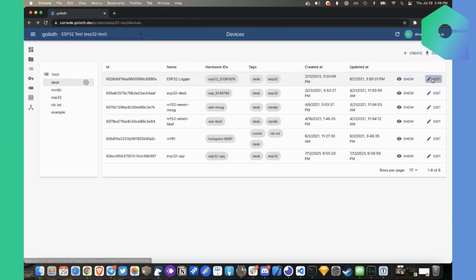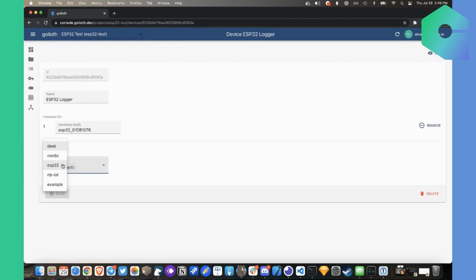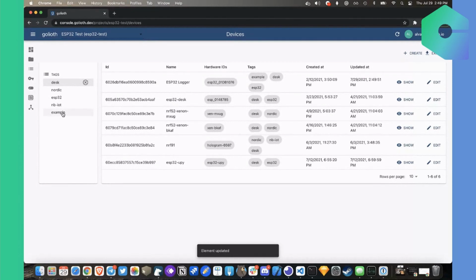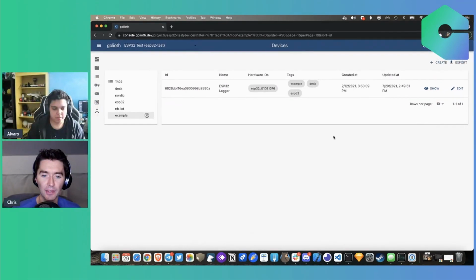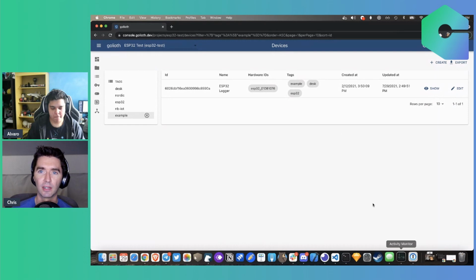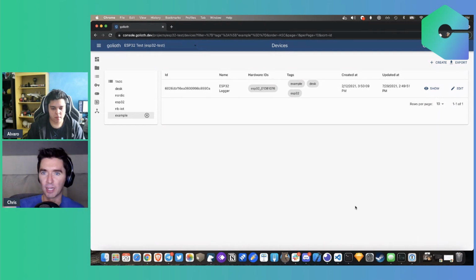Actually, it's directly here, and then you can assign that tag to that device, and you can choose multiple ones. Now I can filter here by my example tag. That's great, and that's easy, basically on the console with the UI like that too. It's a great way to do those sort of things because it's super fast.